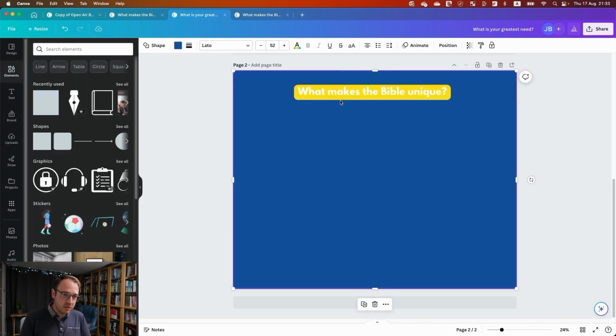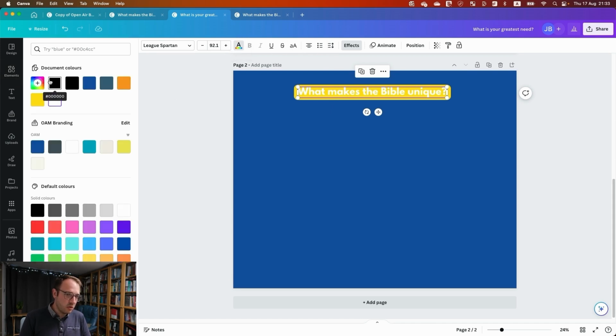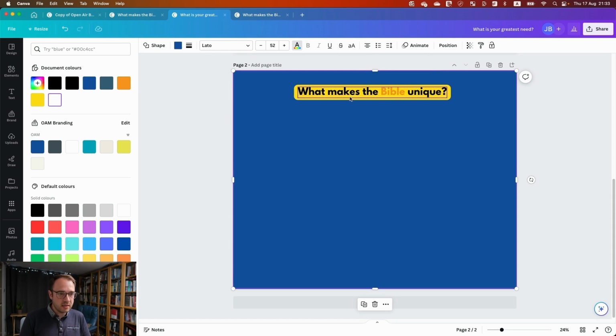Now, what you'll notice is once I've chosen this yellow background, the white text isn't very clear. So I'm going to change that text to black. But what I'm going to do is to make the word Bible stand out, highlight it, and change that to orange. So we're asking the question, what makes the Bible unique?